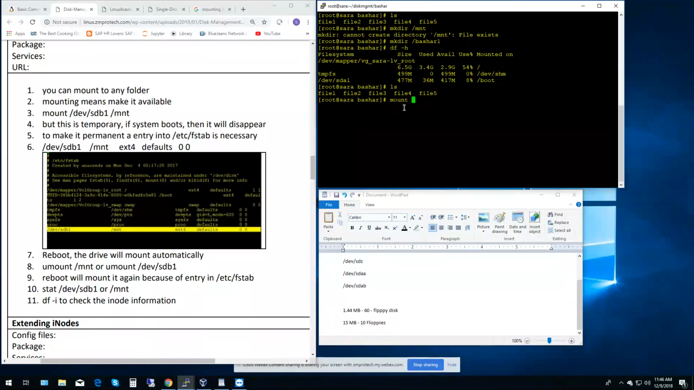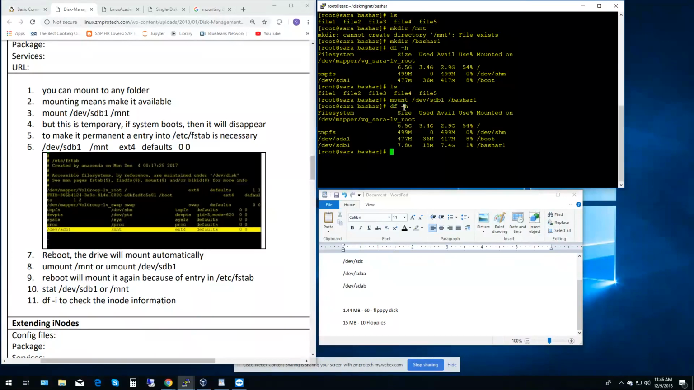mount /dev/sdb1 then /mnt/ch1. df -h. It's there. So let's go into it, cd.